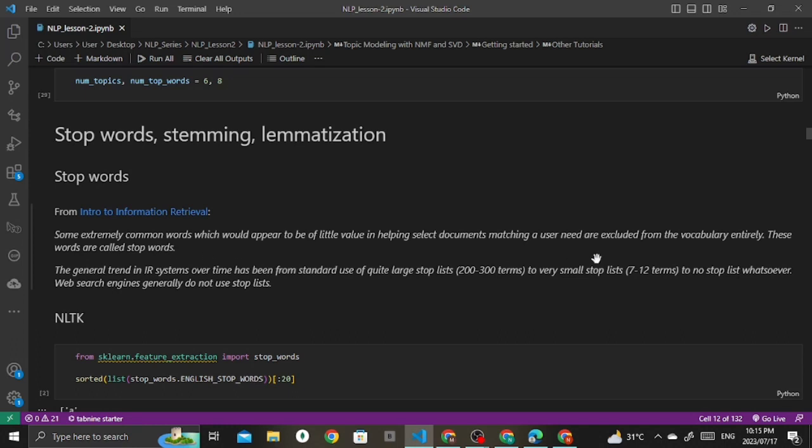And here the information retrieval book has a note. This note is about the general trend in information retrieval systems over time, from standard use of quite large stop lists, like 200 to 300 terms, to a very small stop list like 7 to 12 terms, to no stop list whatsoever. Web search engines generally do not use stop lists, so they are falling out of favor, but we're going to use one here since this is a pretty simple model.